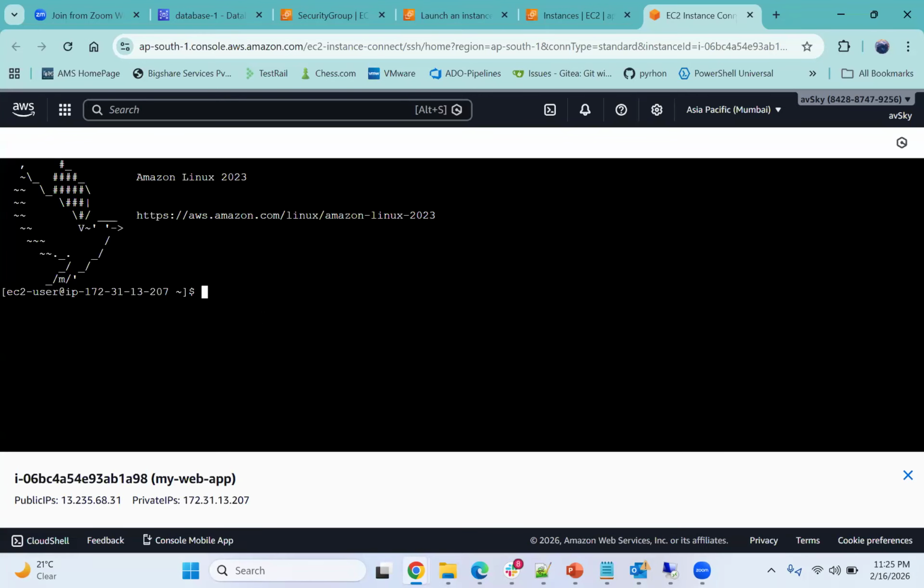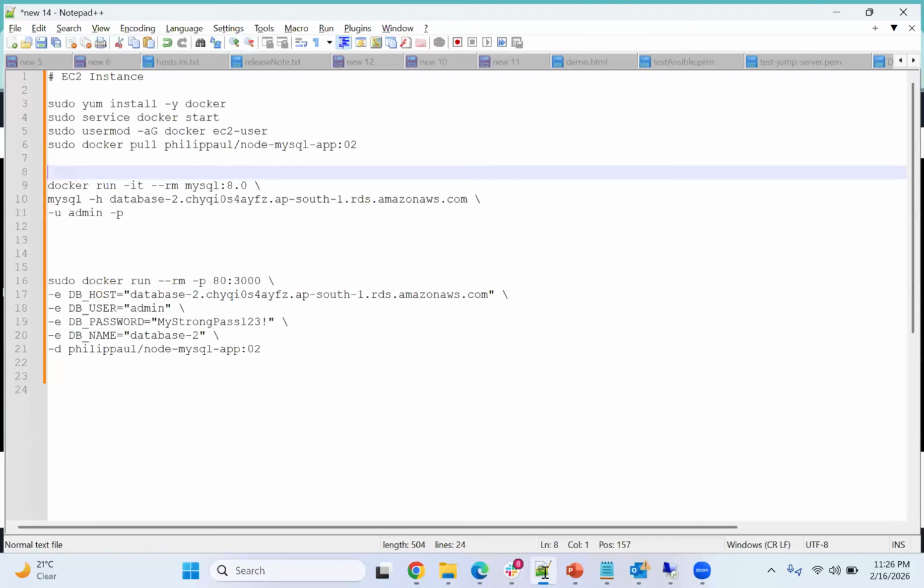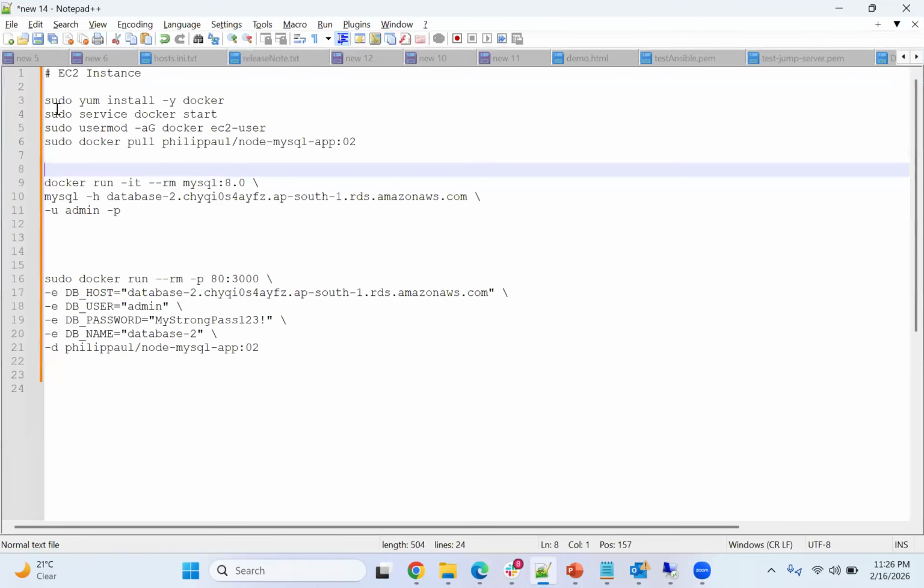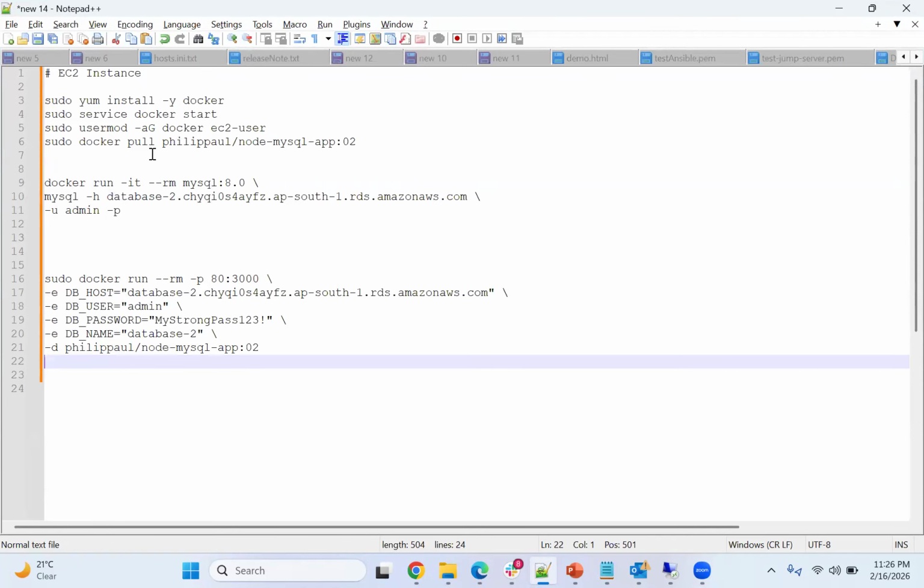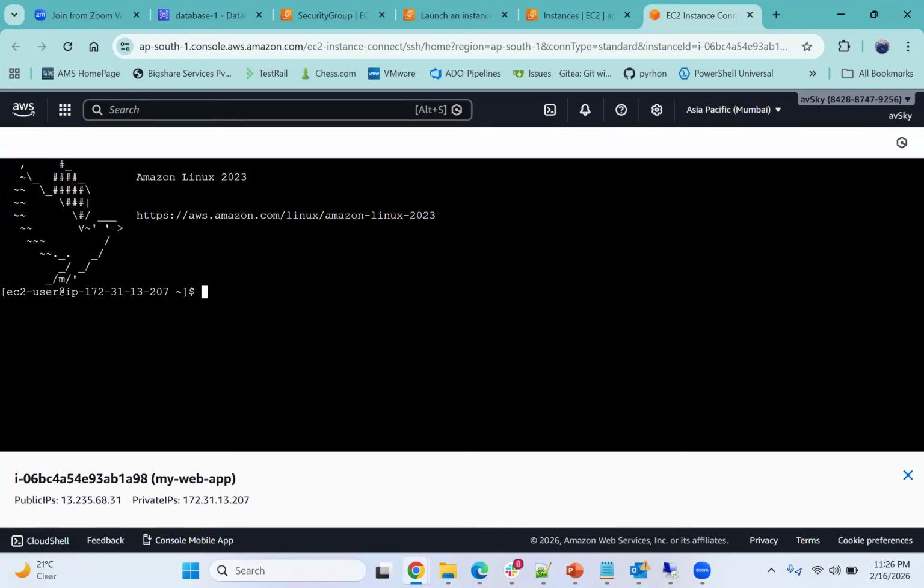So what are we going to do? We require one application. I found one application which basically uses a database. All the setup for that application I have mentioned in this document from the starting till the ending. This is the Docker image that we are going to use. So let's do it.